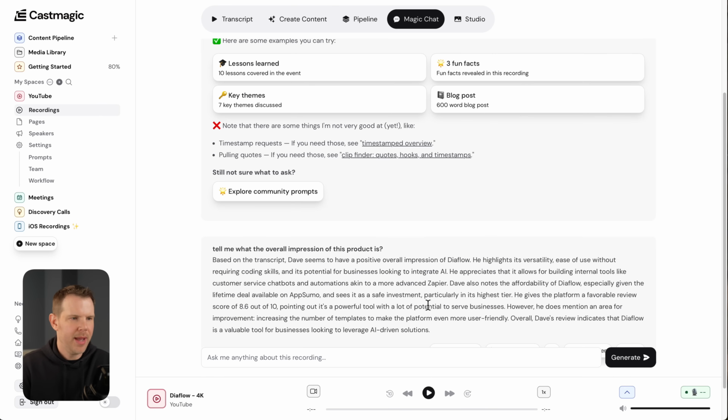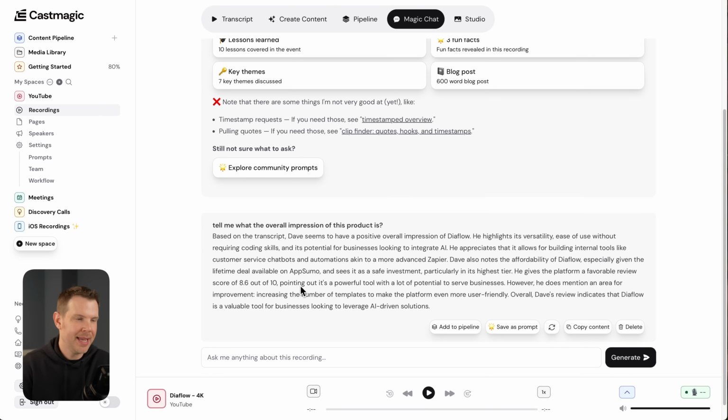And there we go. It's going to go ahead and just give me a very quick summary saying I gave it an 8.6 out of 10. It's a powerful tool with a lot of potential to serve business. All right. So then it goes on to describe a little bit more about what I thought. I could easily take this and add it to my pipeline. I could save it as my own prompt so that every time I create a video, it's going to give me an overall impression of the product inside of the video.